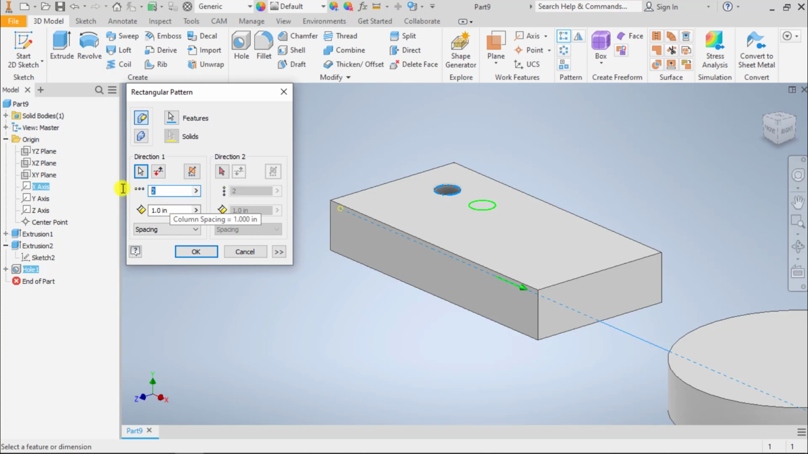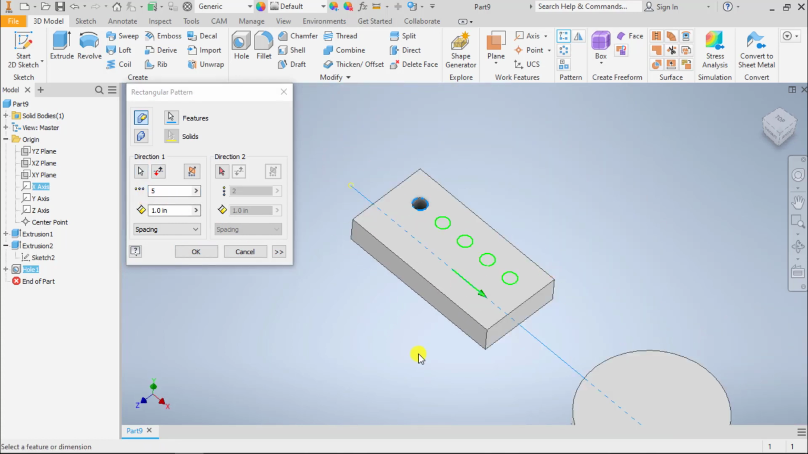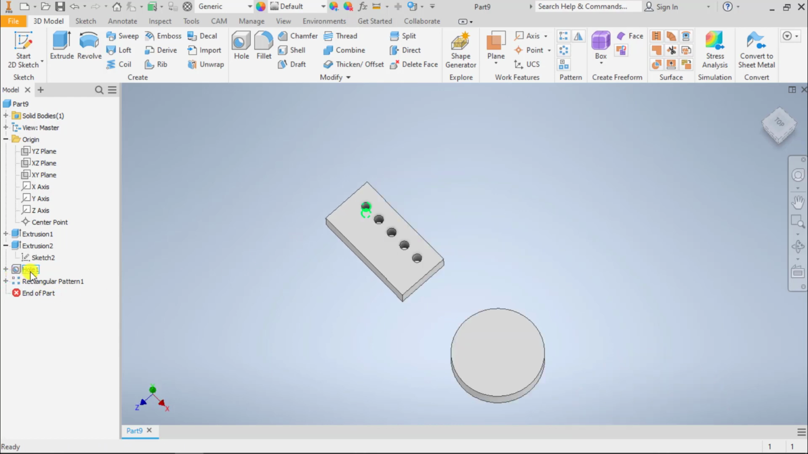So let's go ahead and change our quantity to 4. Let's make it 5. And 1 inch spacing. This is a 6 by 3 inch block. So now I can hit OK. And now I've got my pattern of my holes. And I can see that this pattern has reoccurring features in it. It tells me that that is hole 1, and it gives me all of my pertinent information there.